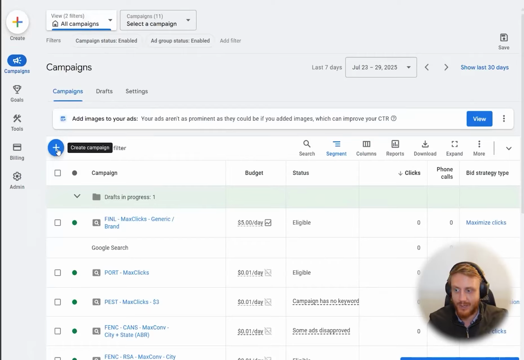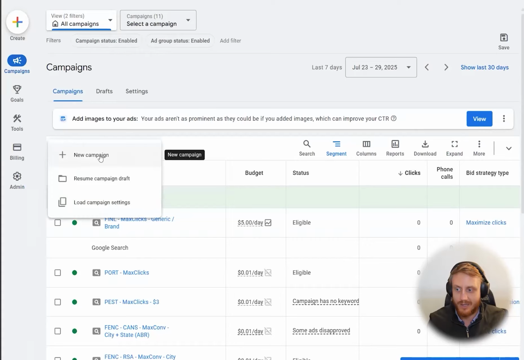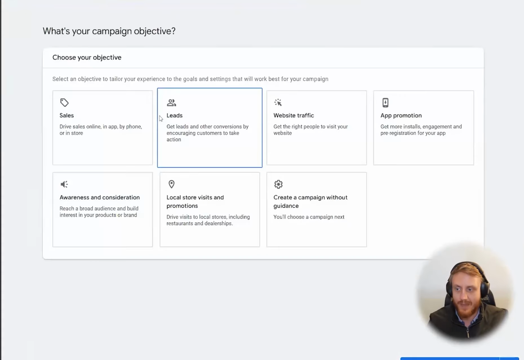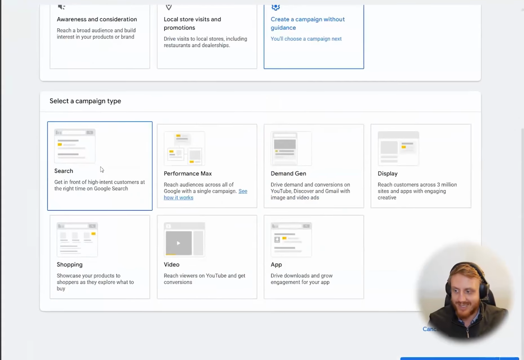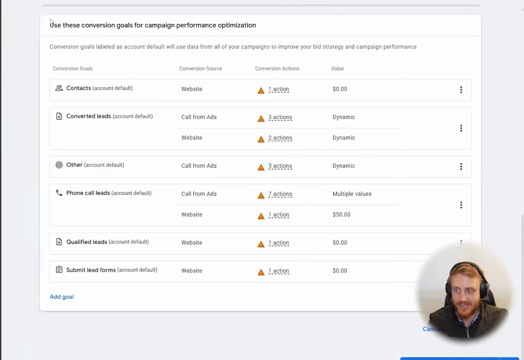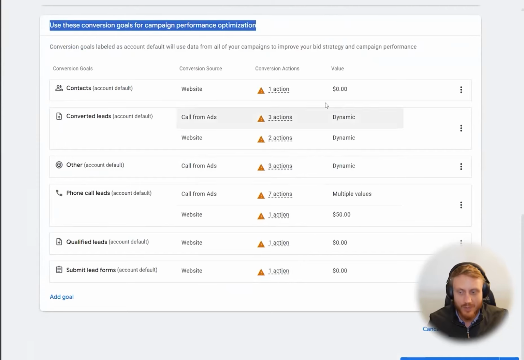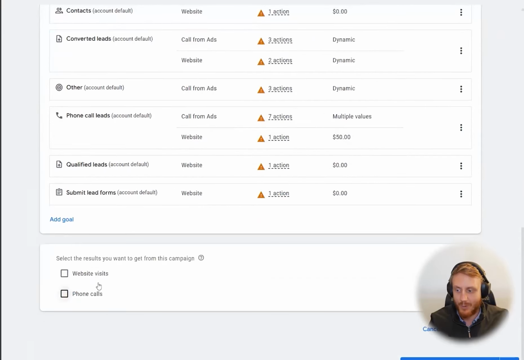Right. So we're going to go ahead and create a new campaign, right? New campaign within Google Ads itself. And we're going to go ahead and create a campaign without guidance. We're going to select search. And for these conversions, we're simply going to ignore them because I've already pre-made them. If it's your first time creating campaigns, you're not going to see these, so don't worry about that. We're going to hit continue. And then in this part, you don't need to really do anything.